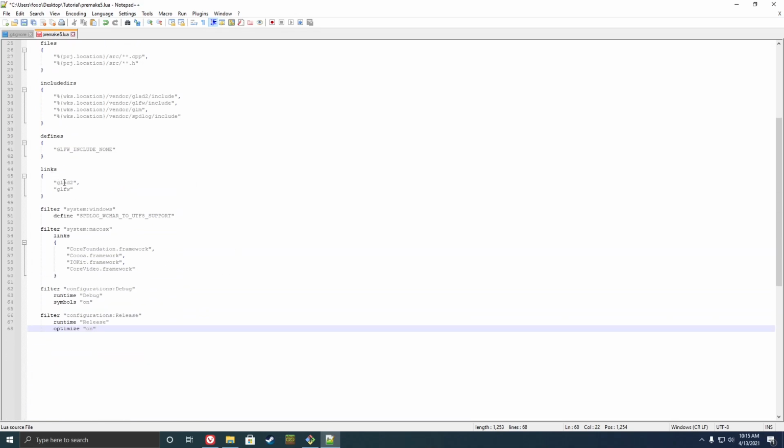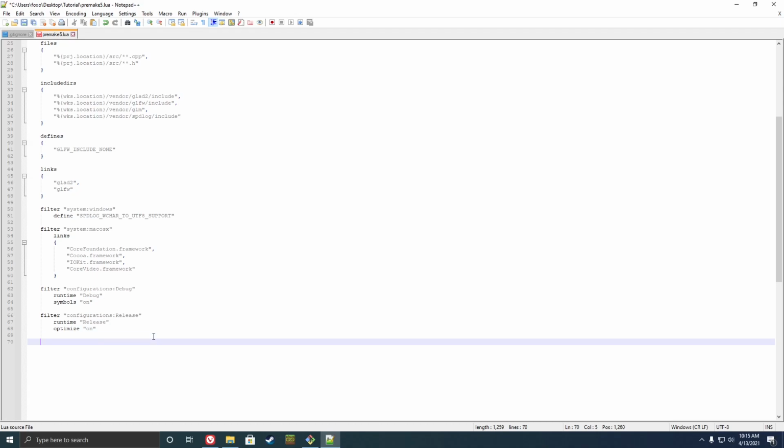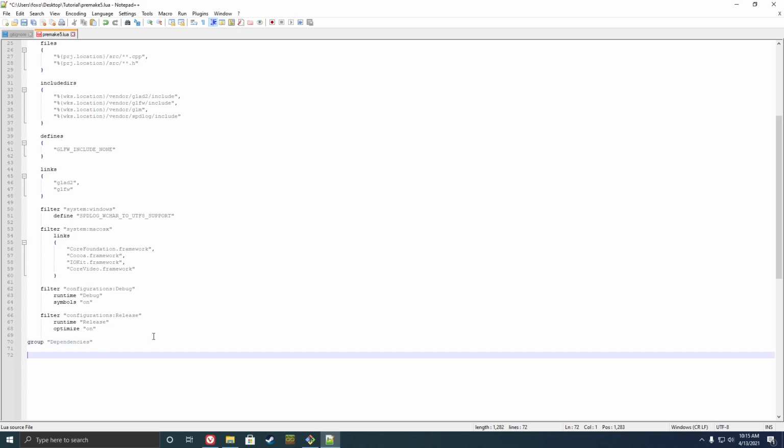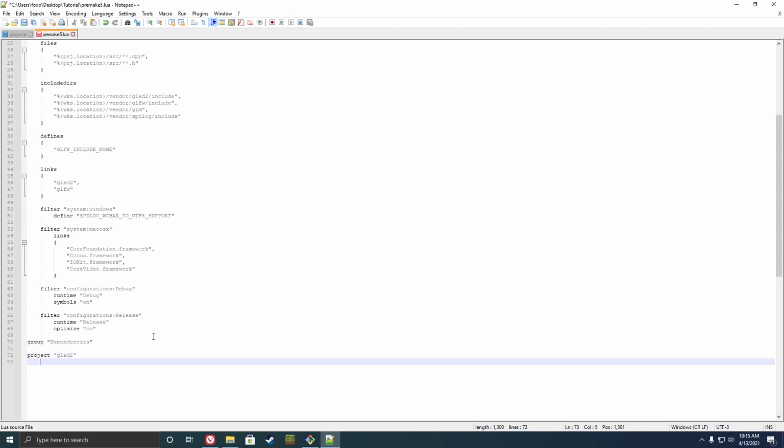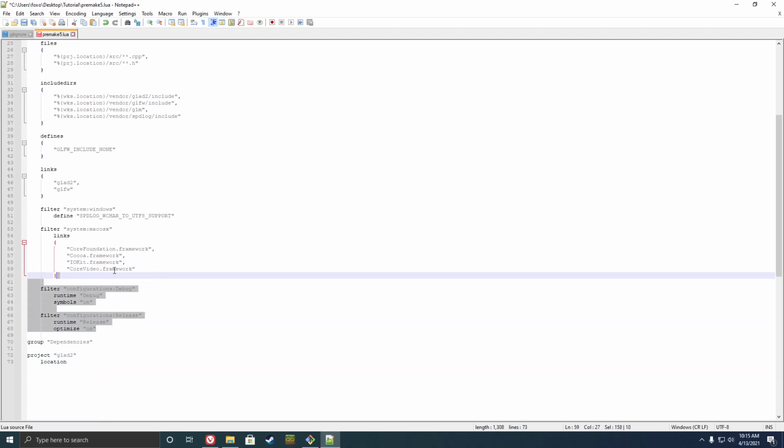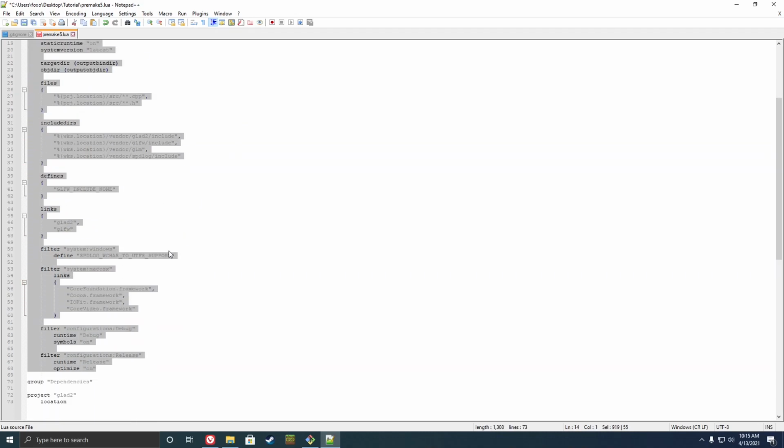But we still have to hook up glad2 and glfw. So I'm going to actually make a new group here. So this will just put all our projects that aren't actually our main thing, our dependencies, together. And this doesn't change the structure or anything, this is just a little grouping type of deal. So we're going to start our glad2 project right down here. We specify location. And actually, I'm just going to copy and paste this, and I'll adjust it as we go.